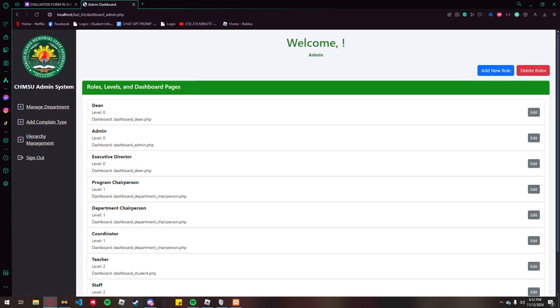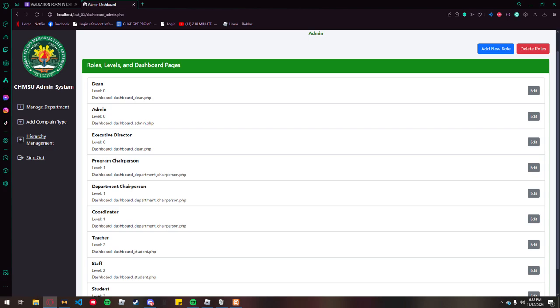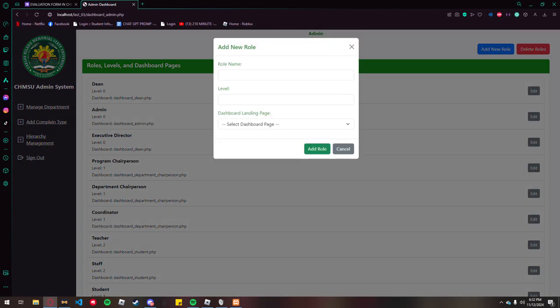And this is the hierarchy management tab. This is where they determine the hierarchy system of the page. This is where the passing of data is gonna determine which personnel they're gonna endorse the complaint to, depending on the level of the role. You can also, this is where you determine the dashboard of a role.